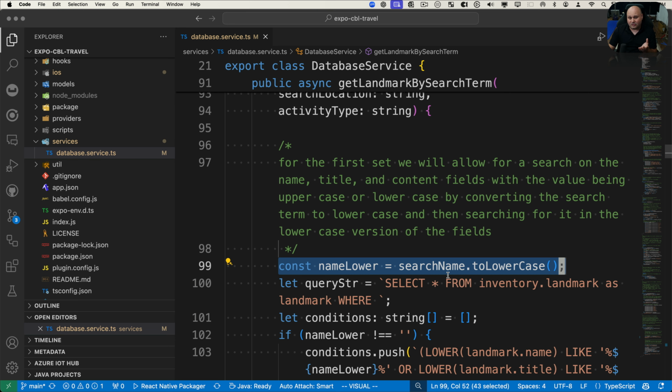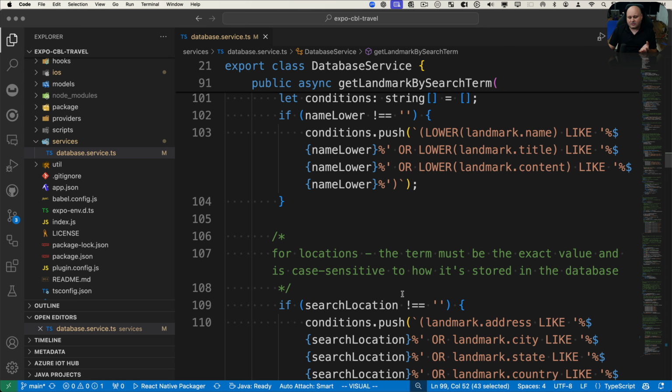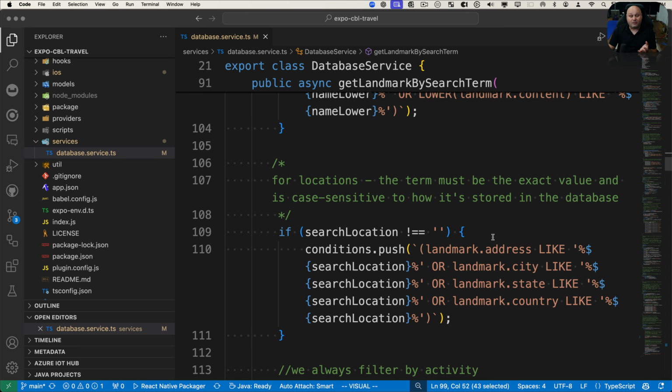I'm going to get that result no matter what. However, if we take a look here in landmark, I don't have a to lower. So that's going to come into, or excuse me, on the landmark address, city, state, and country. There is no to lower.